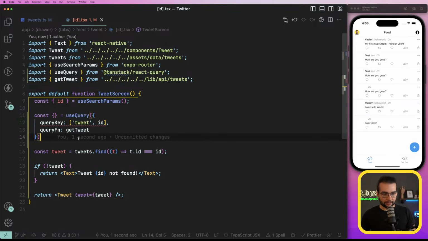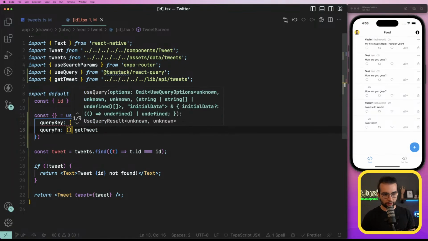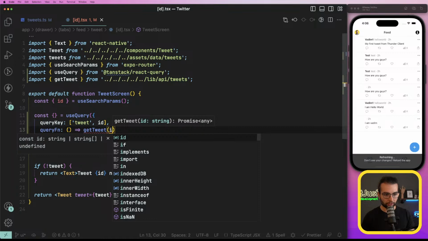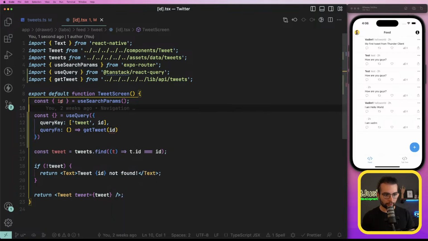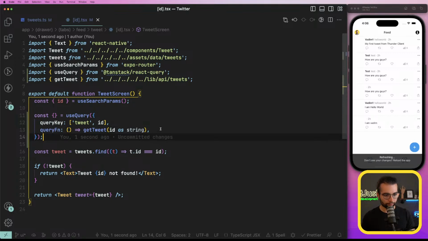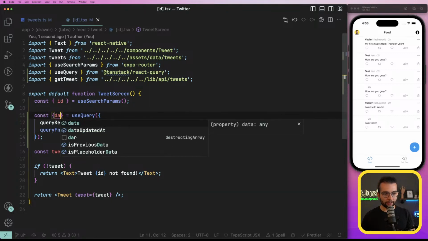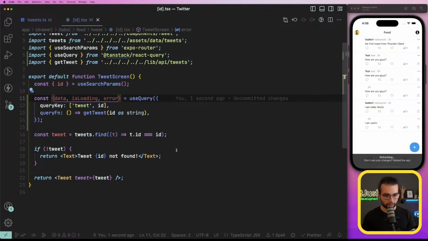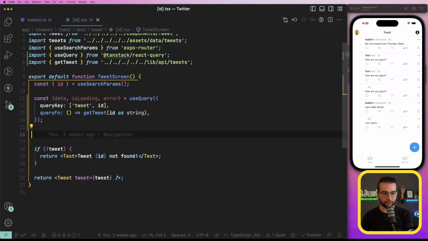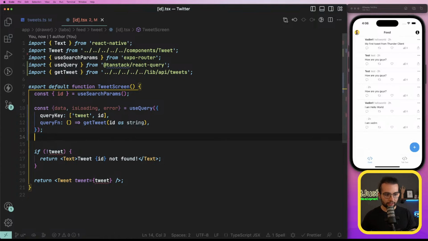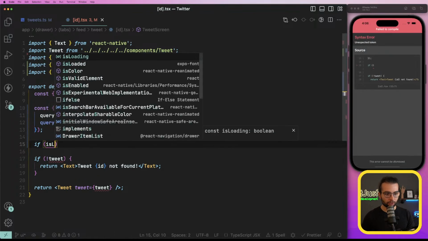getTweet expects an ID, so we can define here a function and send to the tweet the ID. ID here can be string or undefined and so on, so I can do as string. And what do we get back? Let's get back data, isLoading and maybe error. We're not going to have to find the tweet through the dummy data, and also we can remove the import of that tweet.